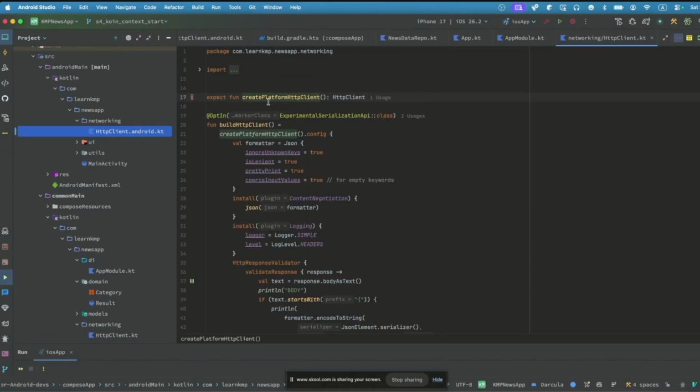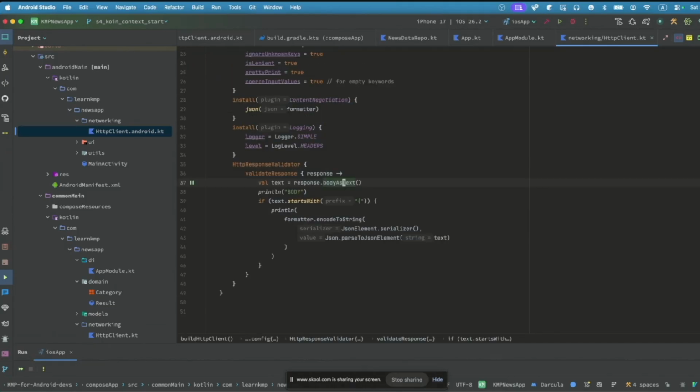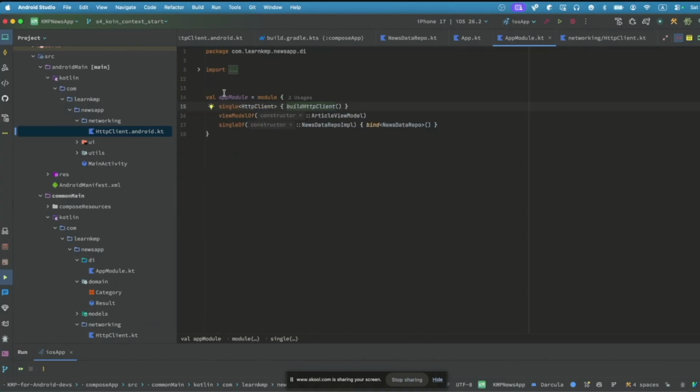This is the most important part. This is where we create platform-specific dependencies. This is actually how we create them. So this is our platform-specific dependency here, and this one is already defined. In Koin, the module is simply where we have our dependencies. It's where we create them and where we provide them, like a container for our dependencies.